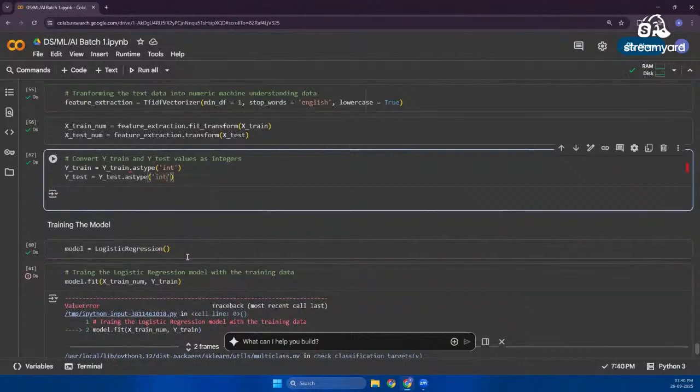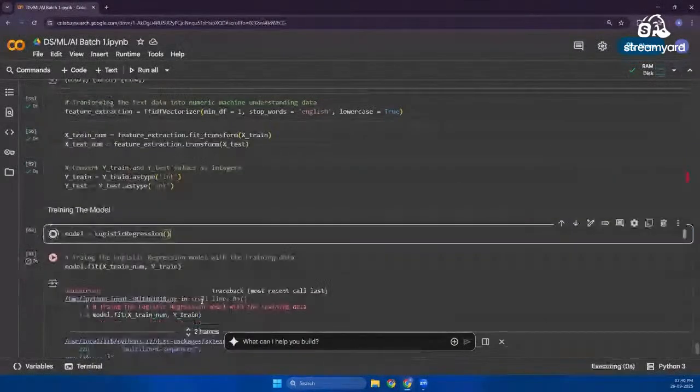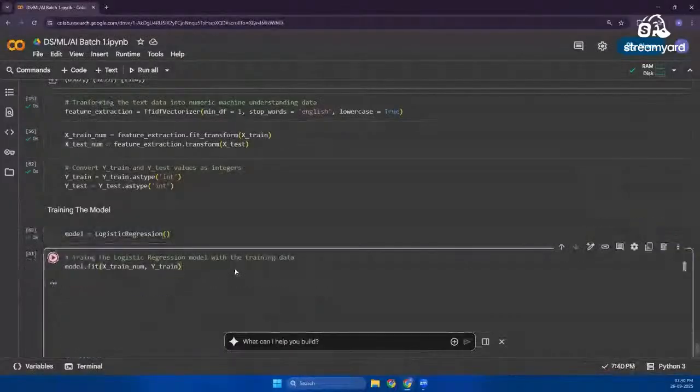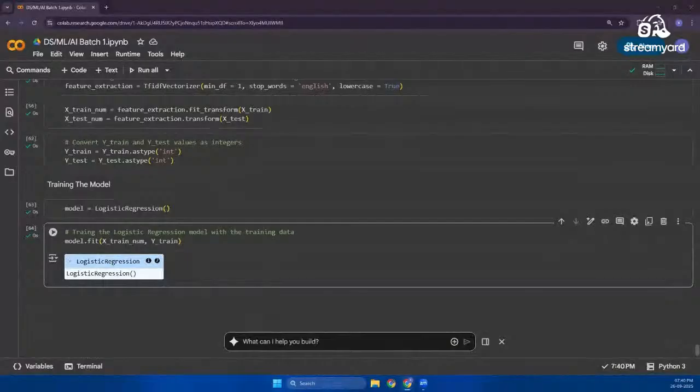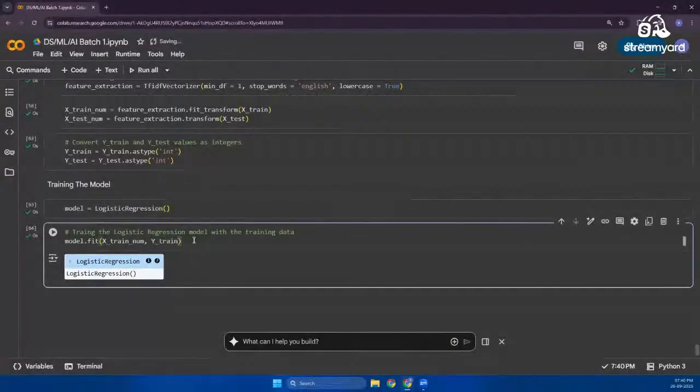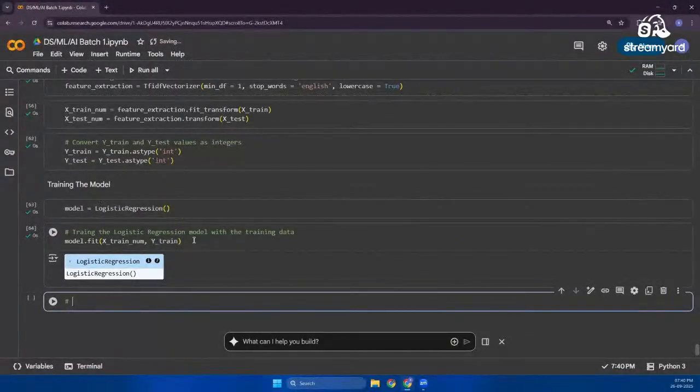Let's run it. Now we'll run the model. Yes, now we are getting it. If you're getting this output, that means the logistic regression has been fitted with the training data. Once it has been fitted to the training data, now we can evaluate the training model. Evaluating the training model means we are checking the accuracy score.